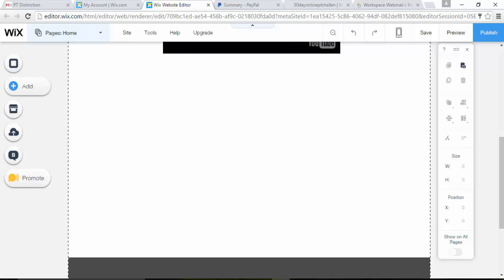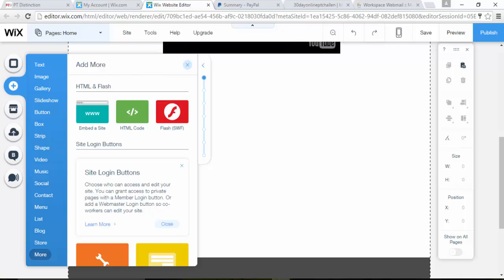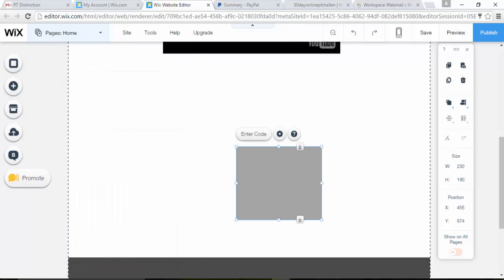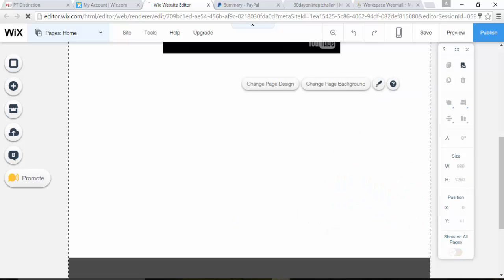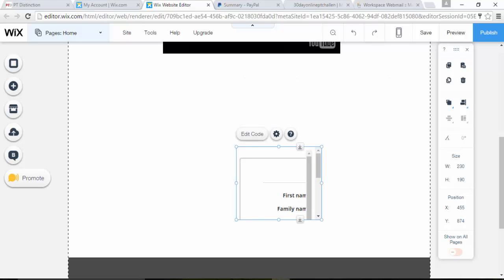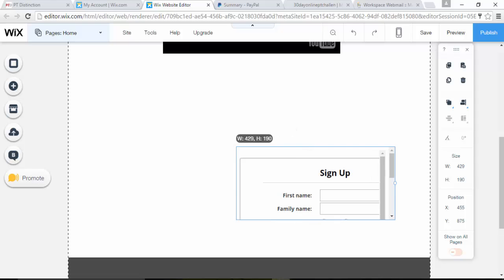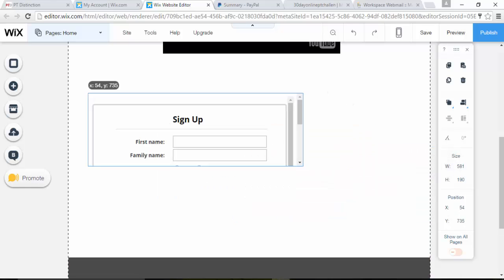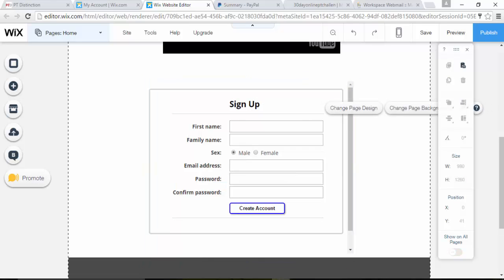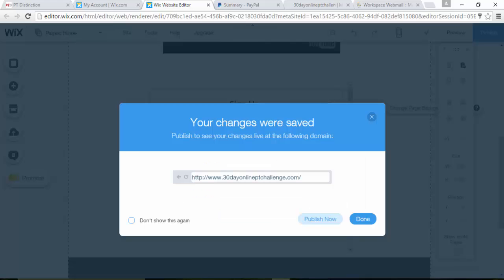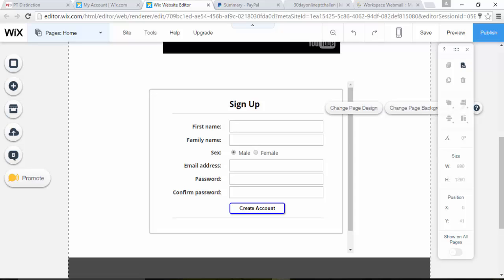In Wix, you just come up to Add, onto More, and HTML code. Then paste in your code, update it, and what you'll find is a box like this opens up. Click on your new box and just drag it out so that the edges are in. Just see my edge there. I'm going to move my box to a more central position and just stretch it out. And then you're done. That is all you need to do. Save it in your website, publish it, and your free gift is all set up.